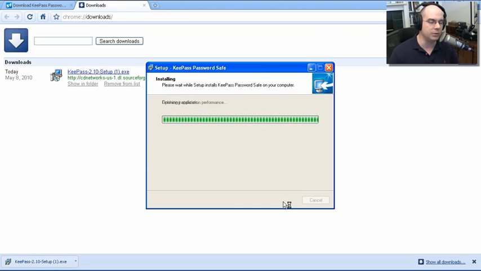Just like any other Windows program, pretty basic installation. You keep clicking next. It takes the defaults, and in this case, the defaults are really good to use, and it goes through and installs the password safe program on our computer.